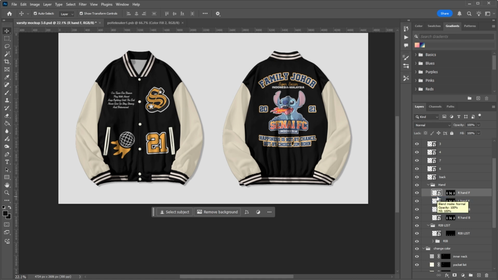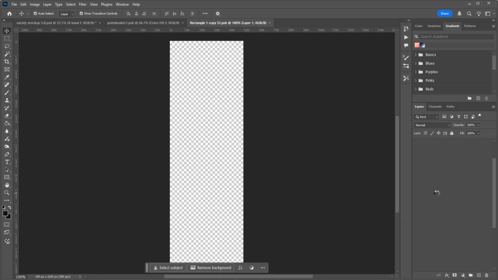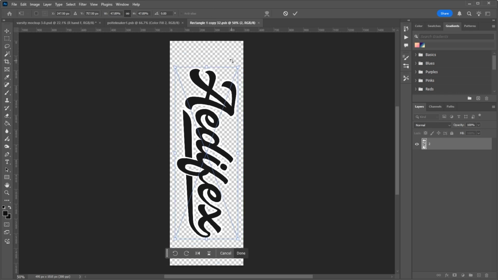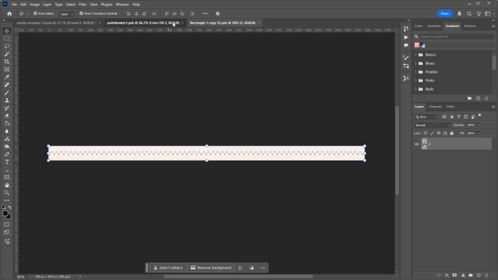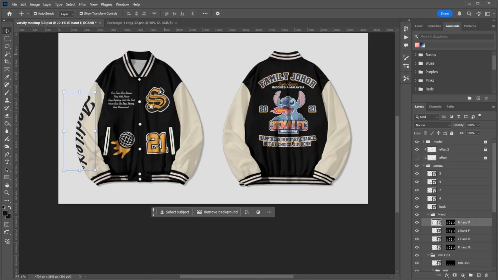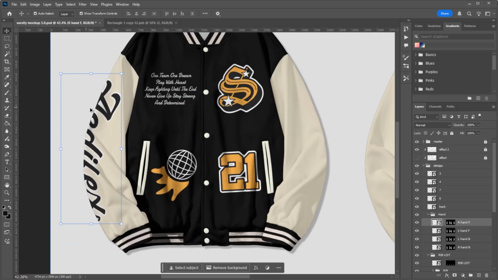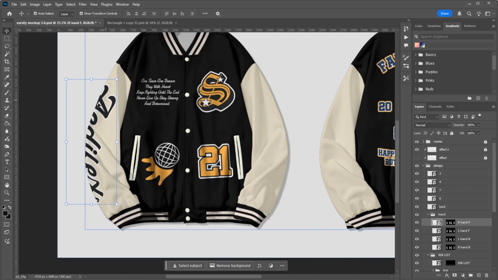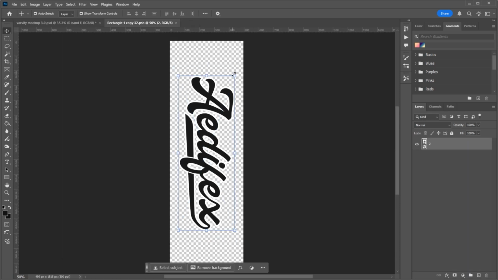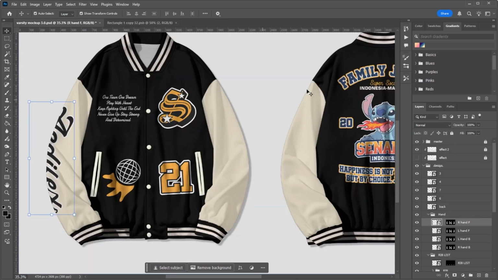Okay, and then we need to add the design for the sleeve part, and then you can just Ctrl S to update the design to the main mockup. And if you think the size and the position is not right, then you can go back again and resize it and then reposition.